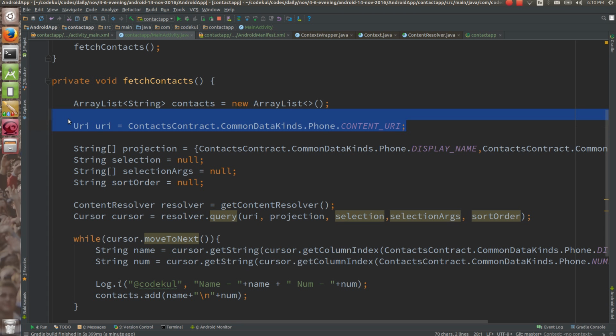Now my question is, how should I create my own content provider? That's the question. We'll cover this topic in the next tutorial.